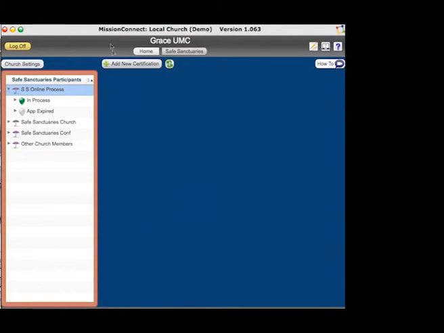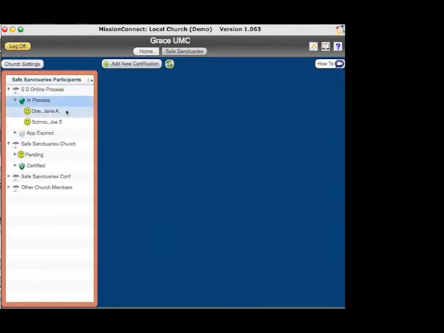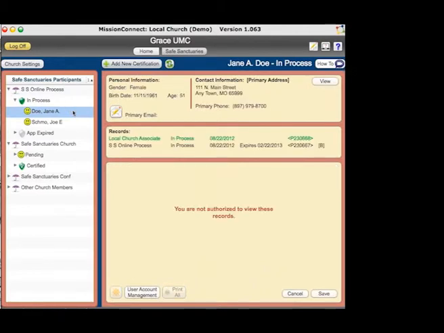Okay, under the Safe Sanctuary participant tree, there are purple umbrellas, and usually there's 4 categories. It might depend on whether you have local church certified people or not, but most churches will eventually have all 4. You can click on the purple umbrella or the little chevron to the left, and it will expand the tree. The SS Online in process is for anybody you start or initialize on the process. And so once you initialize somebody, you'll know that they are in process, and you'll be able to follow them because they'll show up in your in process list.